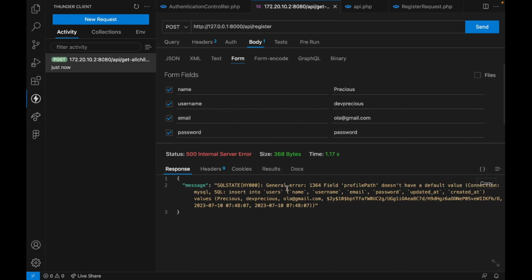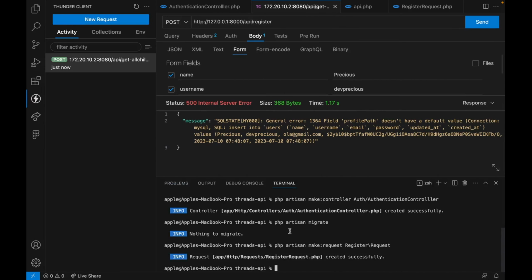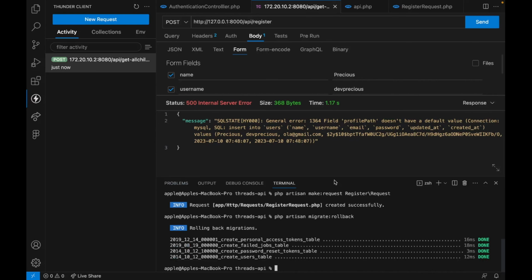Yes, so what we have to do is, I made a mistake, so we can go ahead and run php artisan migrate:rollback. So we want to revert the changes that we made, or the previous migration that we made.